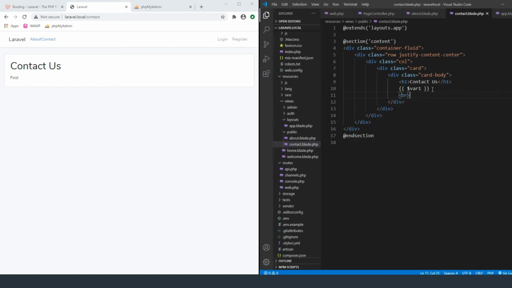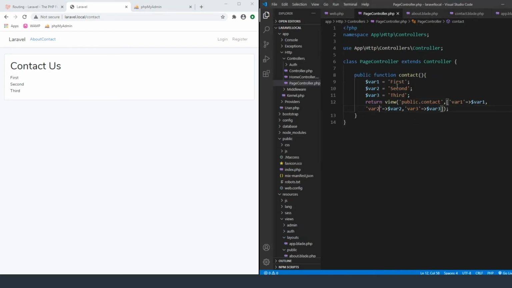Let's add a break tag in here. I'm just going to copy this and make all 3 of them. So we got first, second, and third. So now these are being passed directly from the controller, which is hard coded again, but you could have a function. Let's say we want to, let's go ahead and create a function.